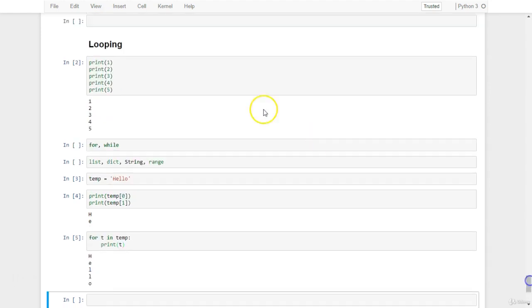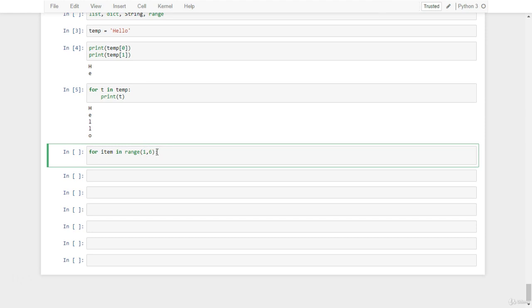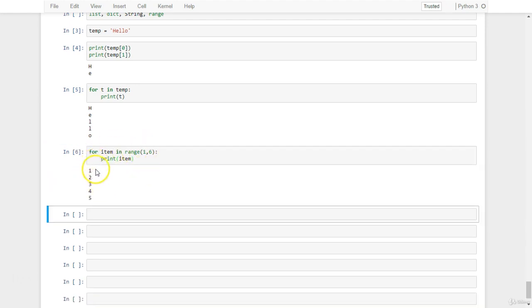Same thing we can replicate for this example. Instead of using a string, we can use the range function. So range, let's say I want to print from 1 to 5. So I'll go from 1 to 5, and the 6 is excluded. Here also we'll take a temporary variable, let's say item, in. And after in, you need to write the iterable object, so the iterable object is range. And then colon. On the next line, the body of this for loop will start. So I'm just going to print item. Now you can see we have easily printed all those 5 numbers, 1 to 5, with the help of these 2 lines of code in a for loop.